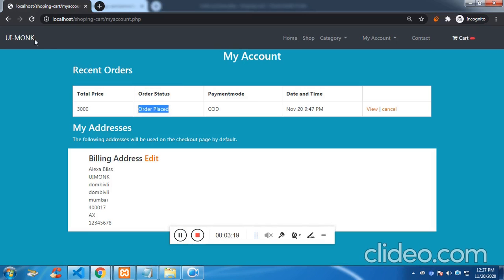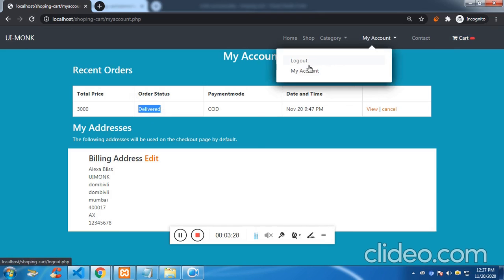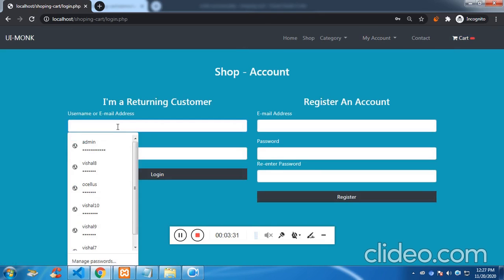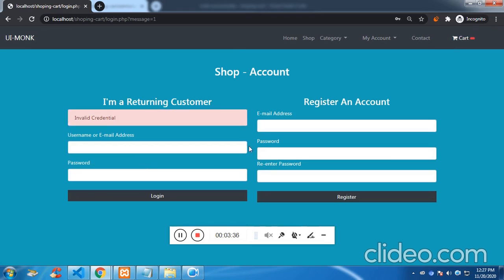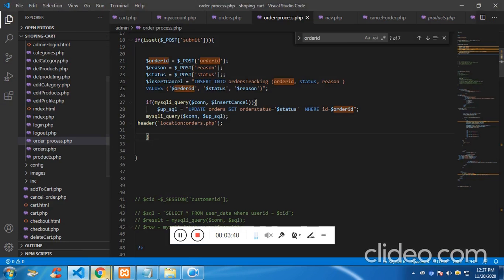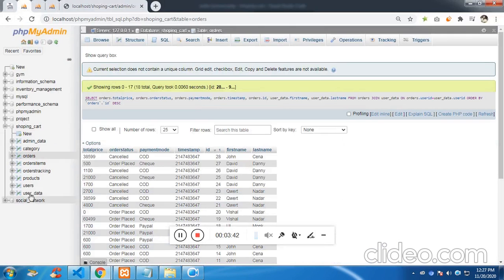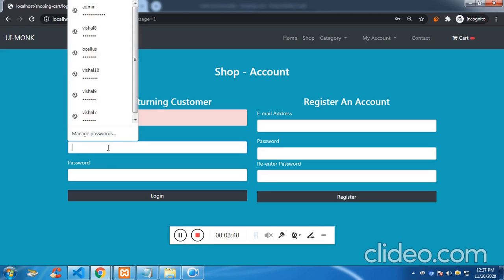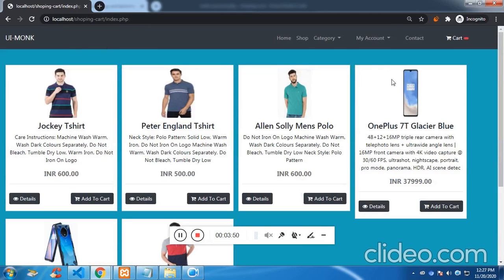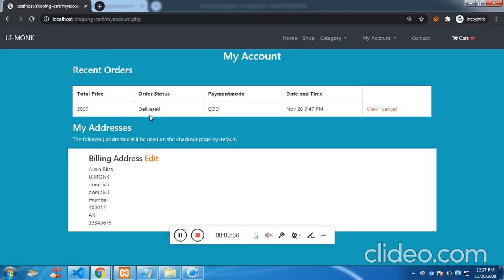After 2 days, when Alexa opens this page, she would see the delivered data. So now after login and logout also, alexa@gmail.com. I think I have the name. Let me see what is the name which I have used. And on the my account page, where she would get all the list of orders, it says delivered.